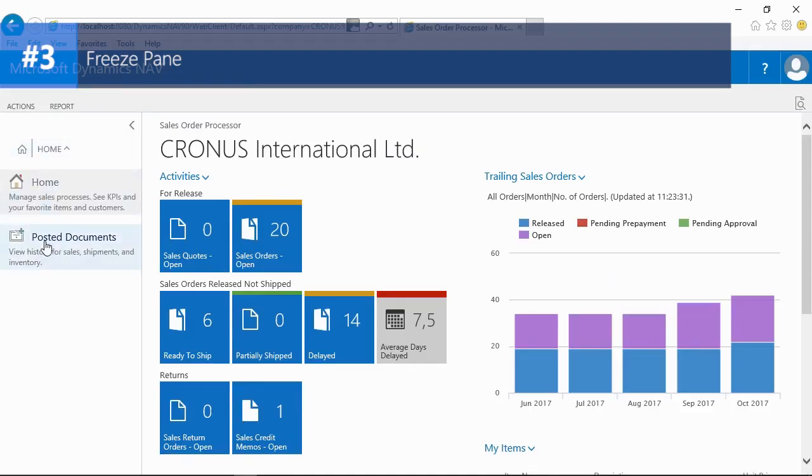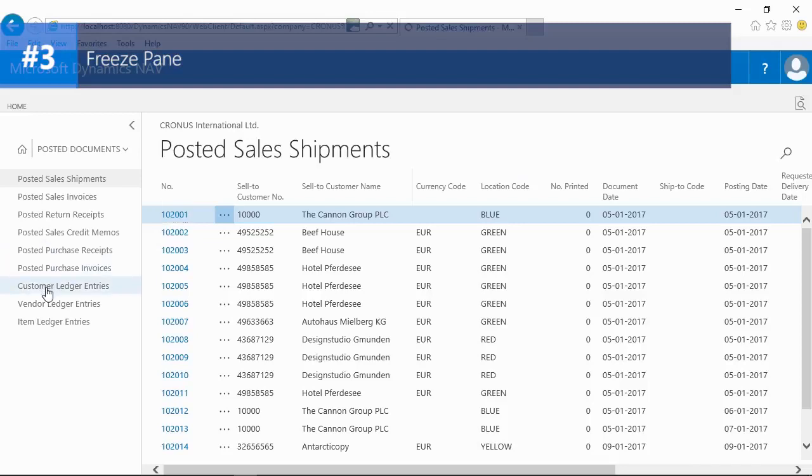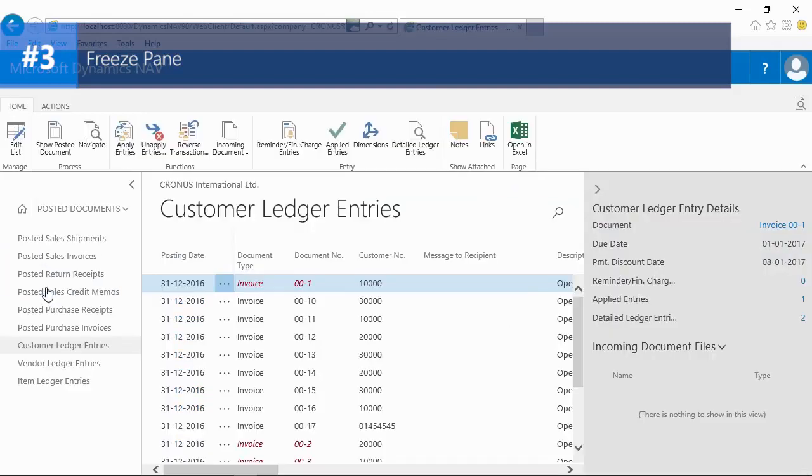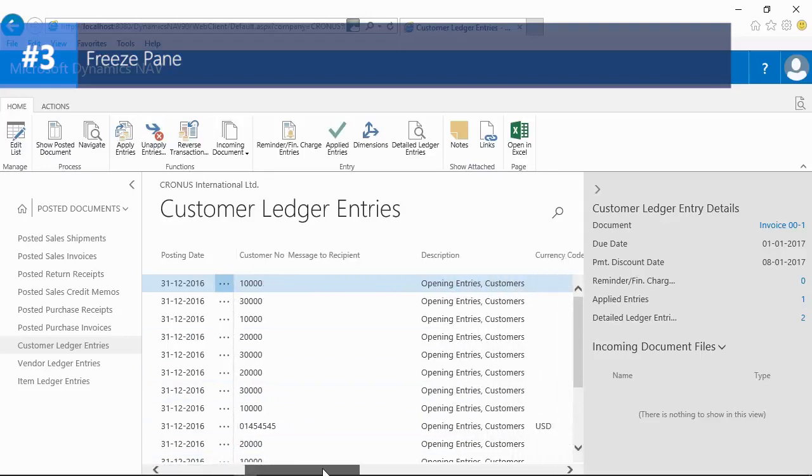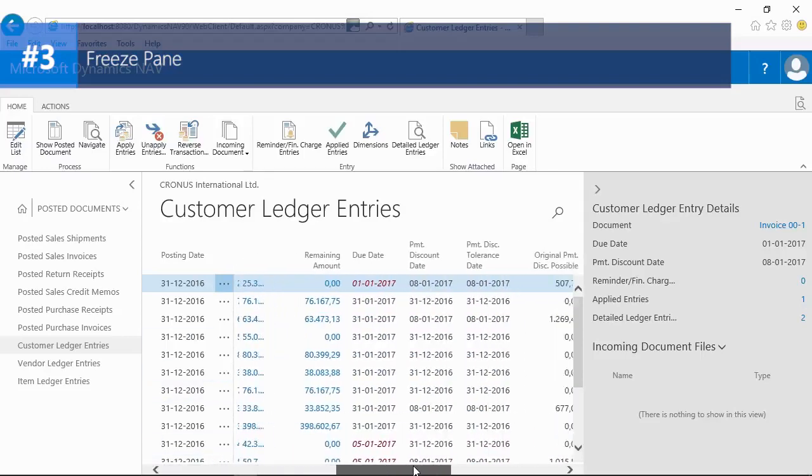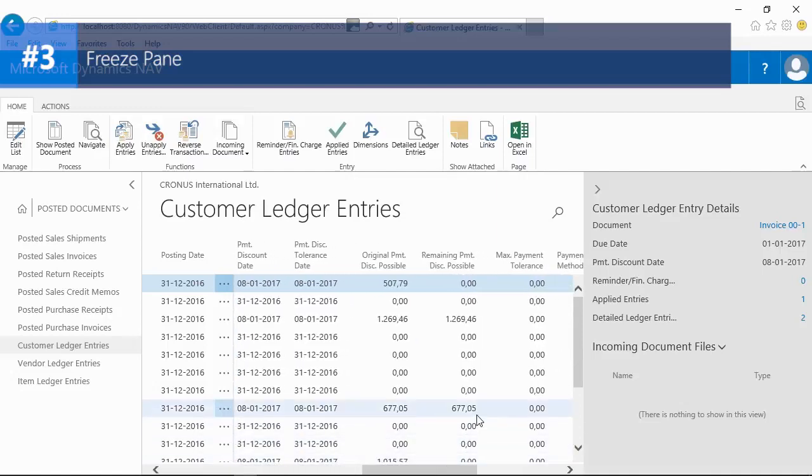On pages where a freeze pane was defined, either through the freeze pane property on the page or through configuration, the web client will respect that freeze pane. However, on pages where no freeze pane was defined, the web client will automatically apply a freeze pane on the very first column. The freeze pane is also available on the tablet.